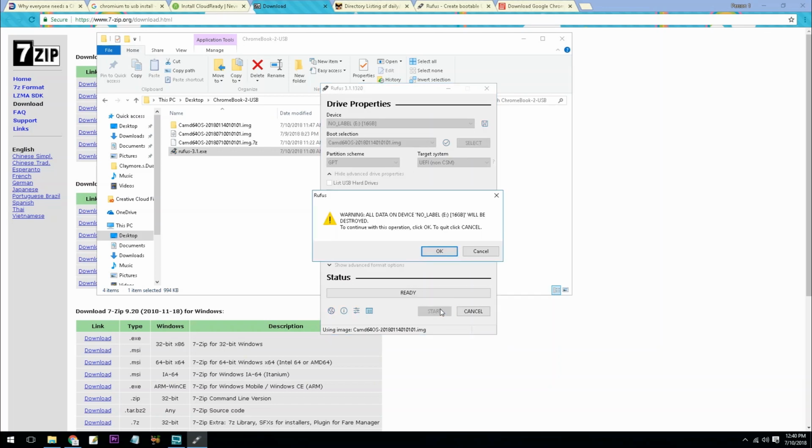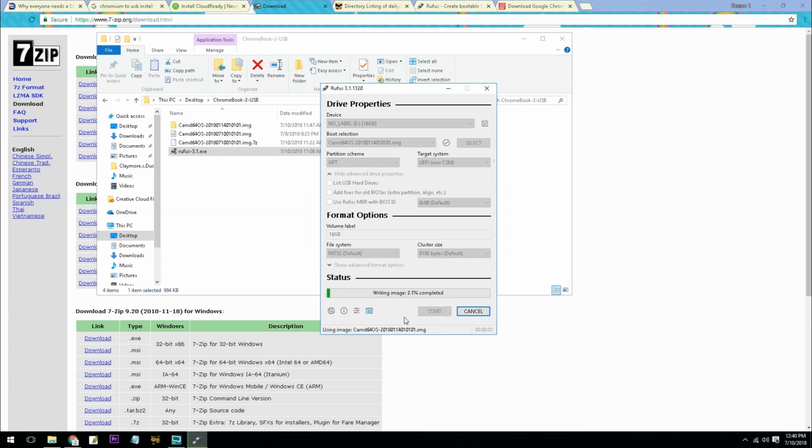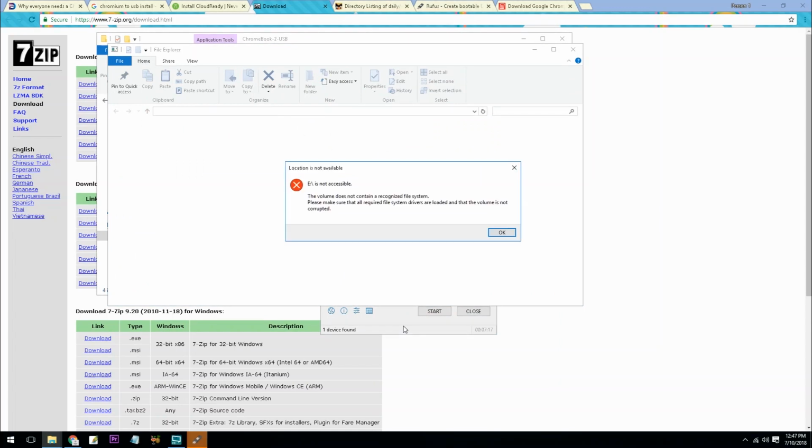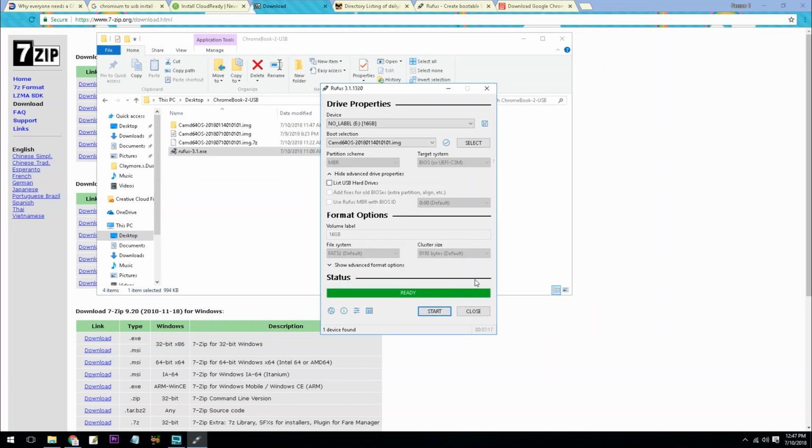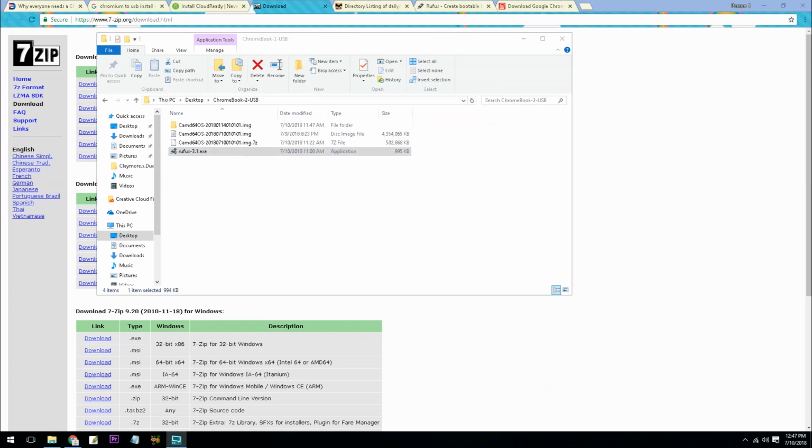Click start. And this will write the USB. I'm going to forward through the rest of this and come back in a second. Great, now it looks like we're done. This will pop up as unrecognized because it is now a bootable USB. There we go. Now you have your Chromebook on a USB.